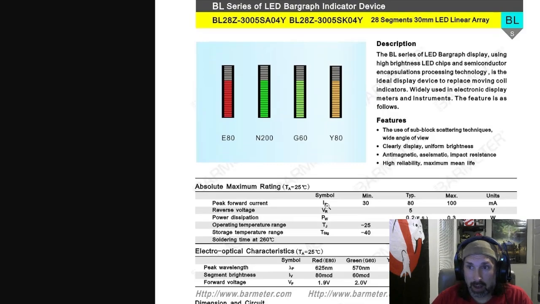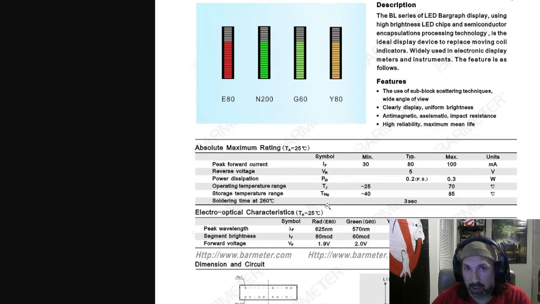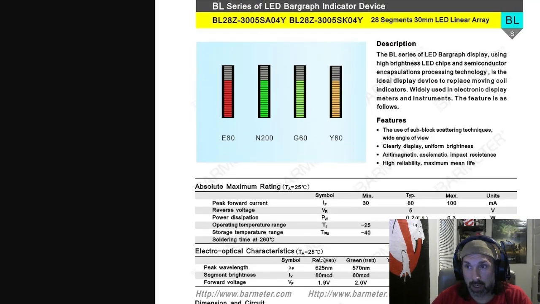When I got mine, I had no idea that apparently there's more than one version of this bar graph. Mike doesn't mention it in his original plans. And I didn't know going into this that when you order these, you can get one of two different types. And they're going to be called the common anode or the common cathode. The one that Mike uses in his build is the common anode bar graph, which is the one I have.